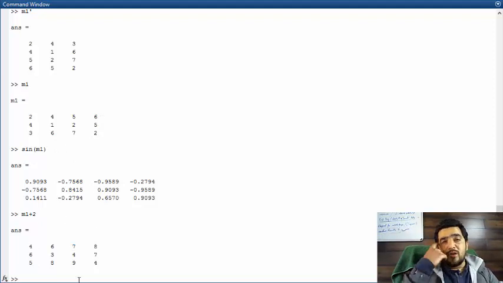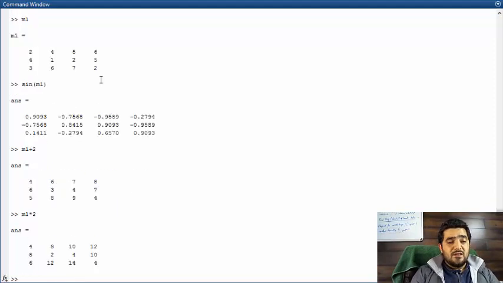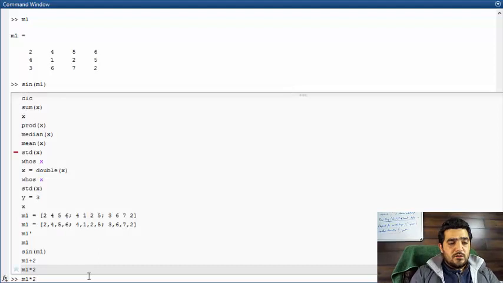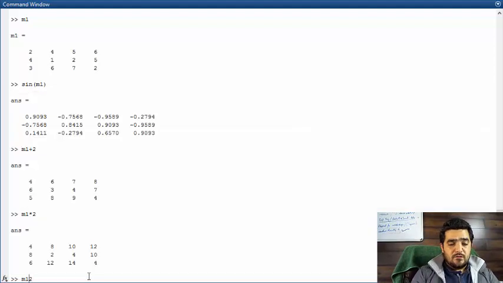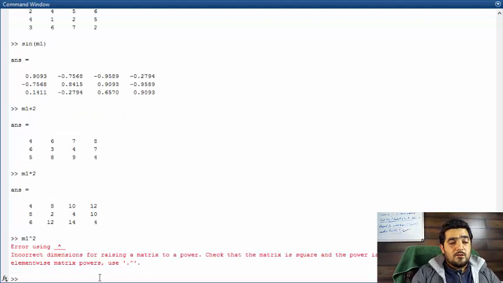Similarly, for any of the operators, for example, if I write multiply M1 by 2, it multiplies each of the elements of the input matrix with that scalar value that we just specified. Similarly, if I write the cap, it raises each of the elements in M1 to the power of 2. Let's see whether it does or not.